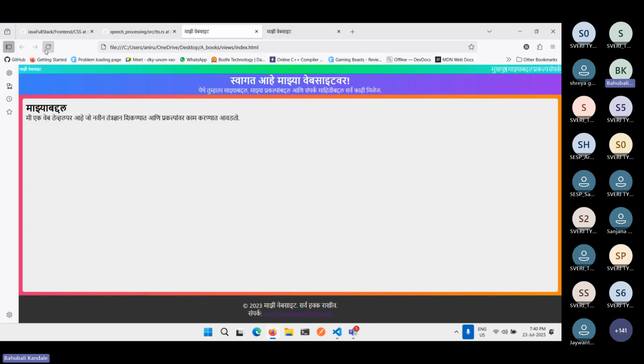So animation has different properties. Animation name is there, that means the name of the keyframes. Animation duration is there, how long the animation takes. Animation delay is there, wait before starting. Animation iteration count is there, how many times to run. After that, animation direction is there. That's normal, reverse, and alternate.